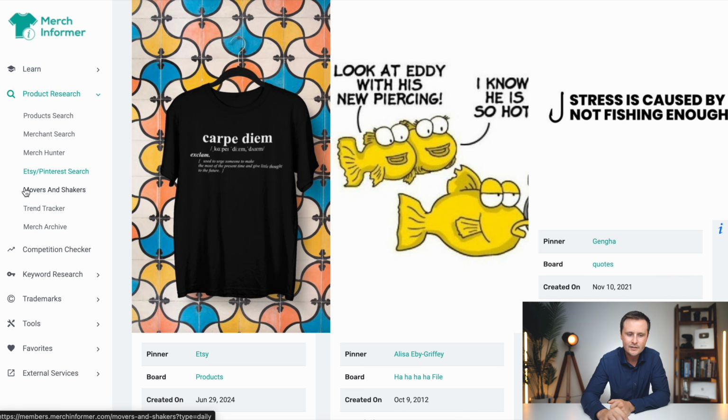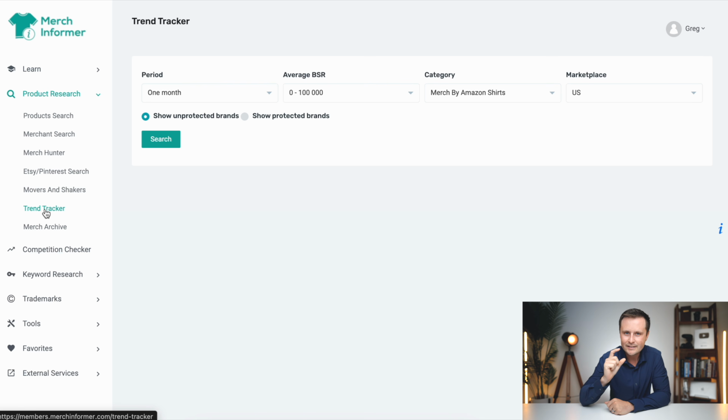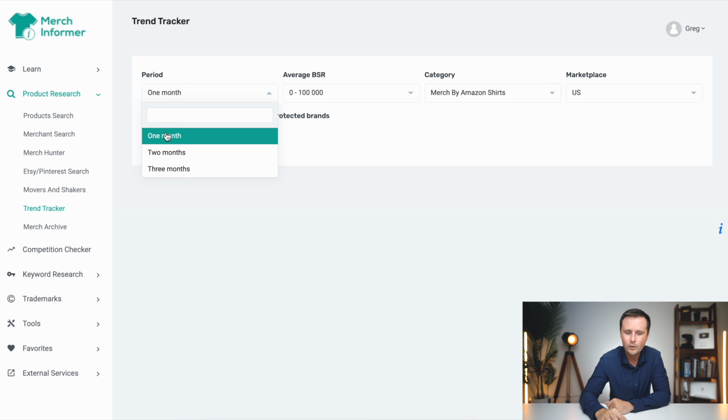Okay, so coming back over to the left, we already went through the movers and shakers. That's for finding real-time trends. The next feature is the trend tracker. This is almost identically the movers and shakers, but it's going to do it over a longer period of time. So you can go up to 3 months with this tool.